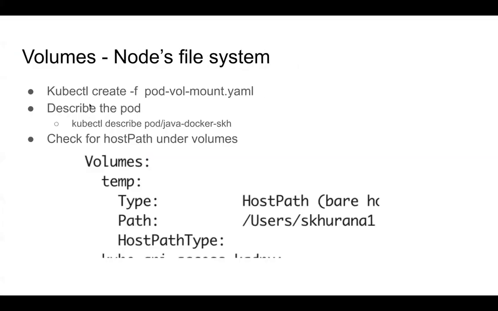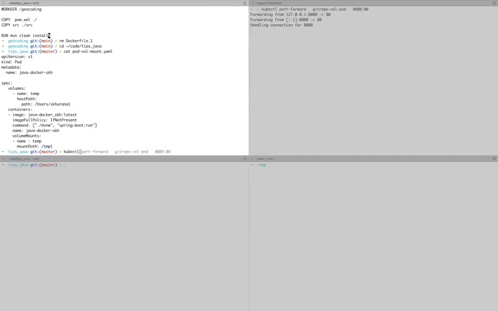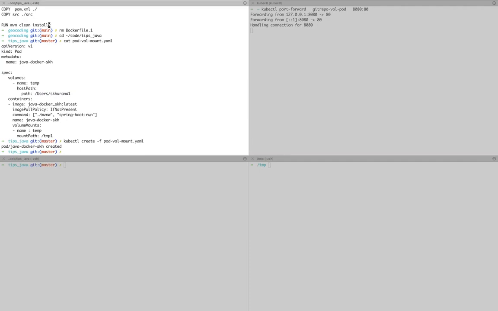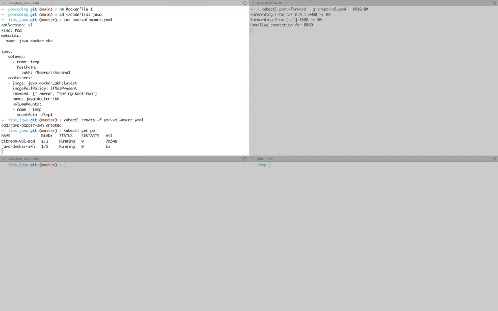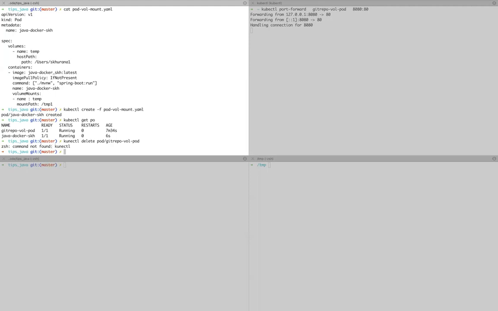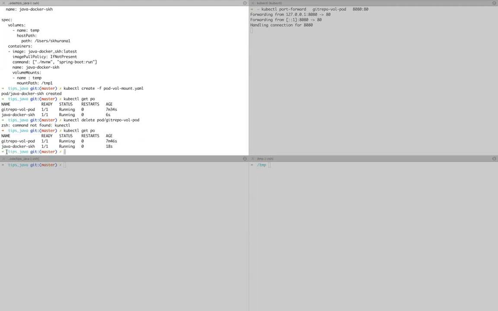Okay. So I'll create this, kubectl create -f. What was the file name? Pod volume mount YAML. So it got created. So I can see the pods, kubectl get pod. And I should have deleted the gitrepo pods. Let me delete that, kubectl delete pod this one. Now I have only one pod left, which I just created.